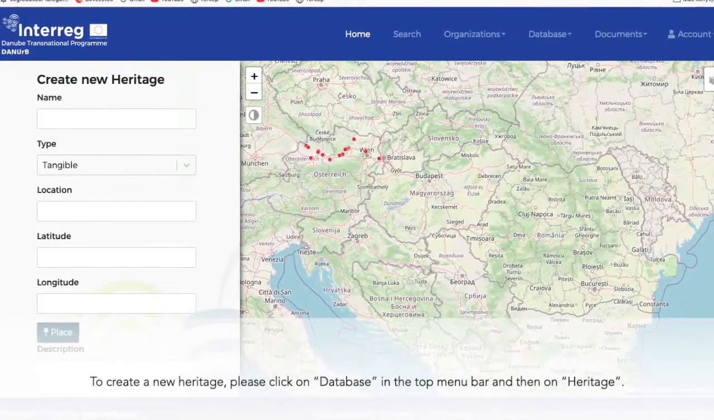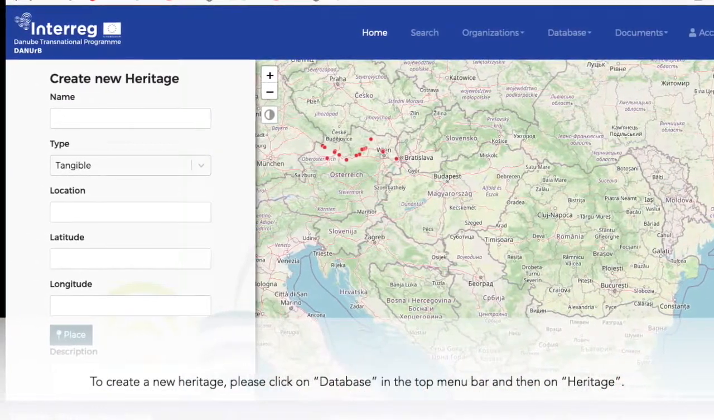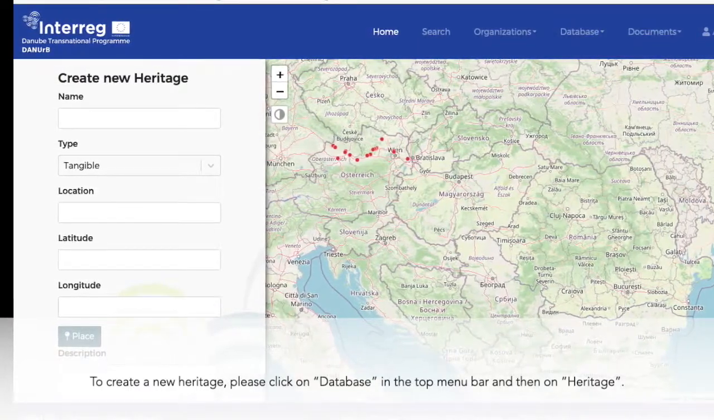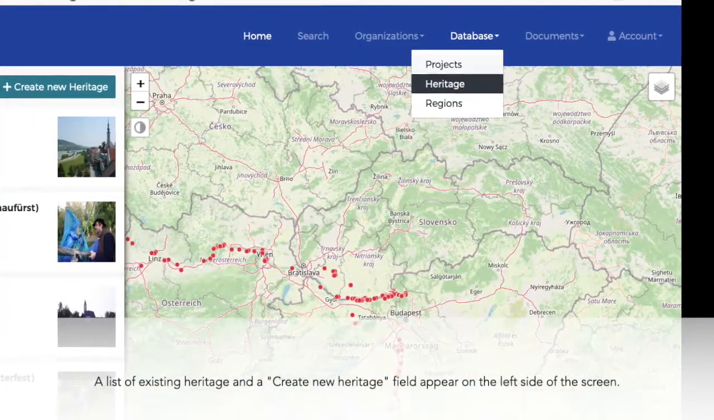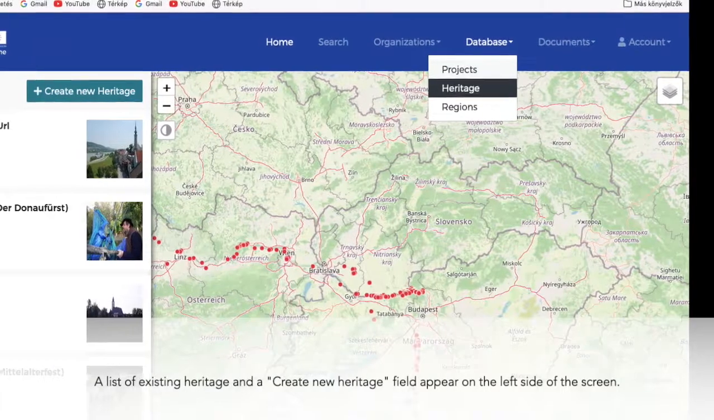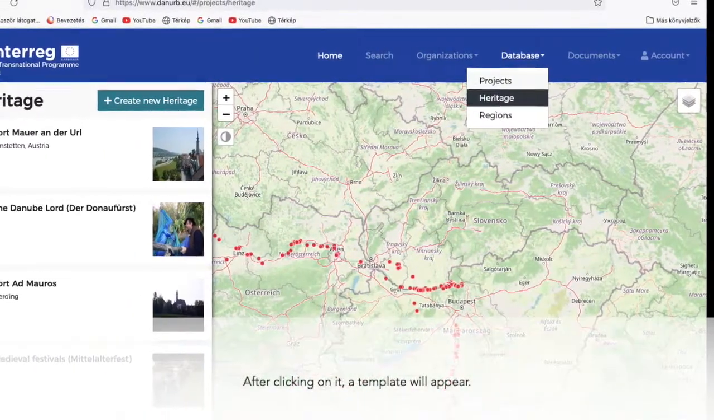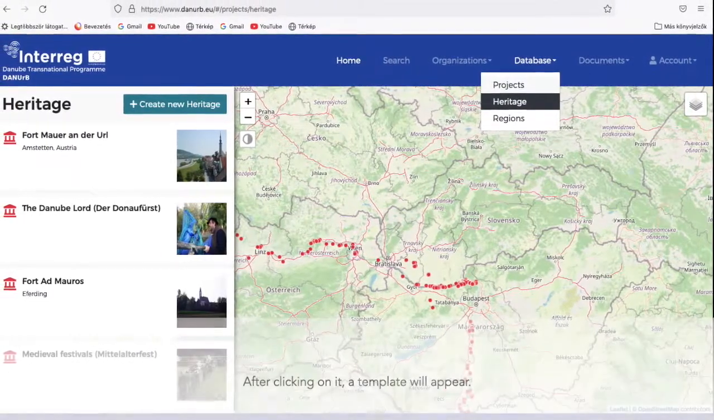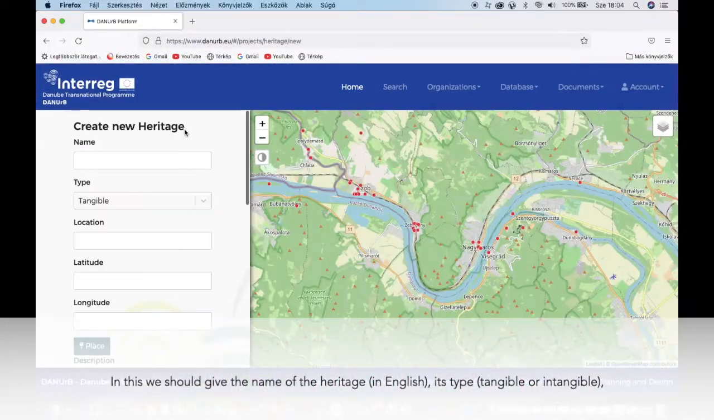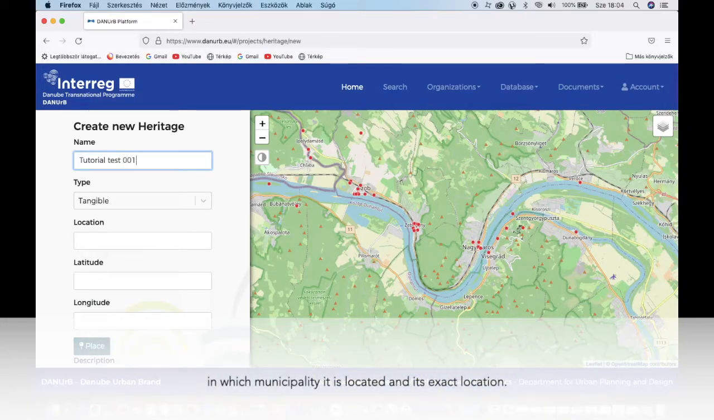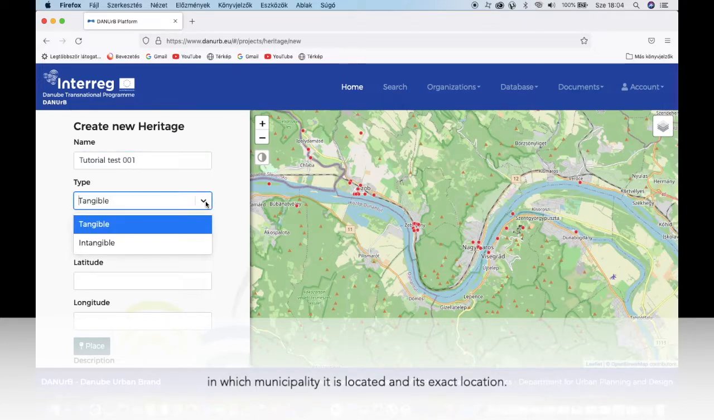To create a new heritage, please click on Database in the top menu bar and then on Heritage. A list of existing heritage and a Create New Heritage field appear on the left side of the screen. After clicking on it, a template will appear. In this, we should give the name of the heritage in English, its type, tangible or intangible, in which municipality it is located and its exact location.